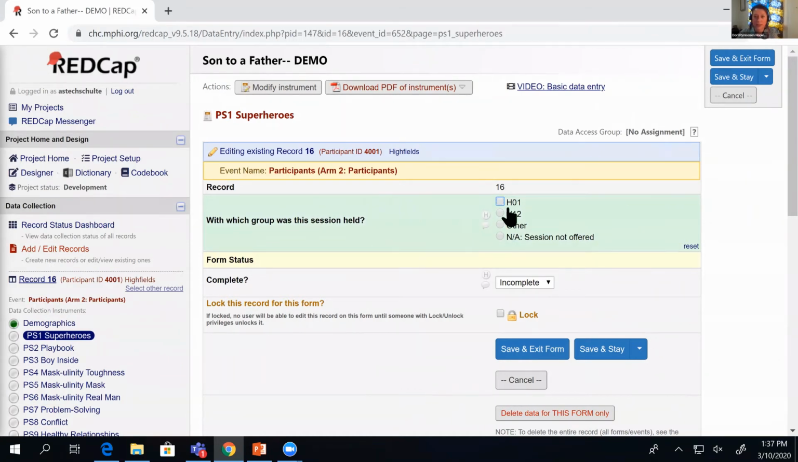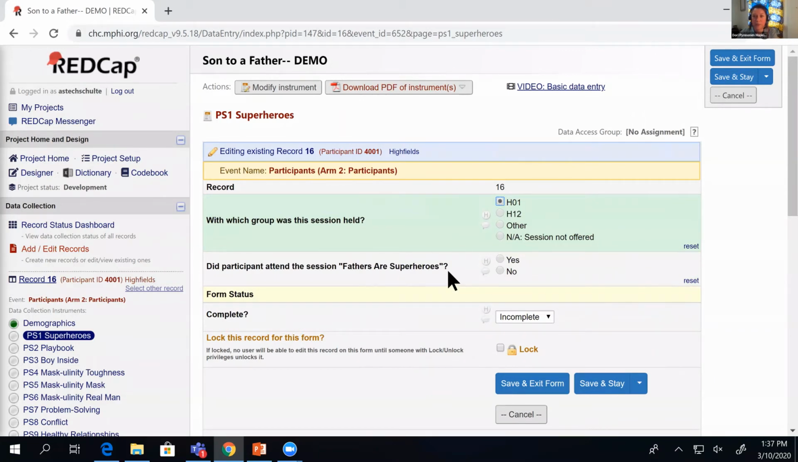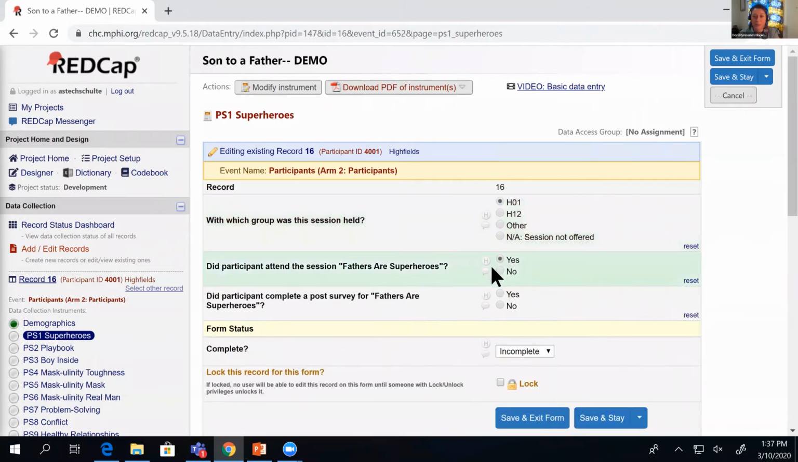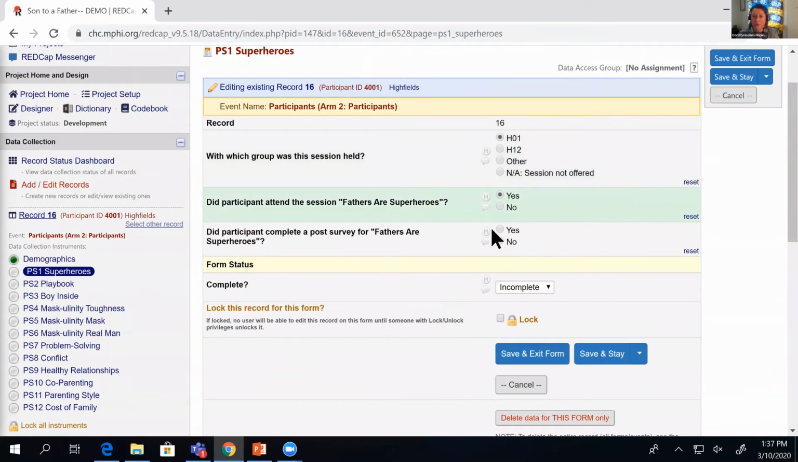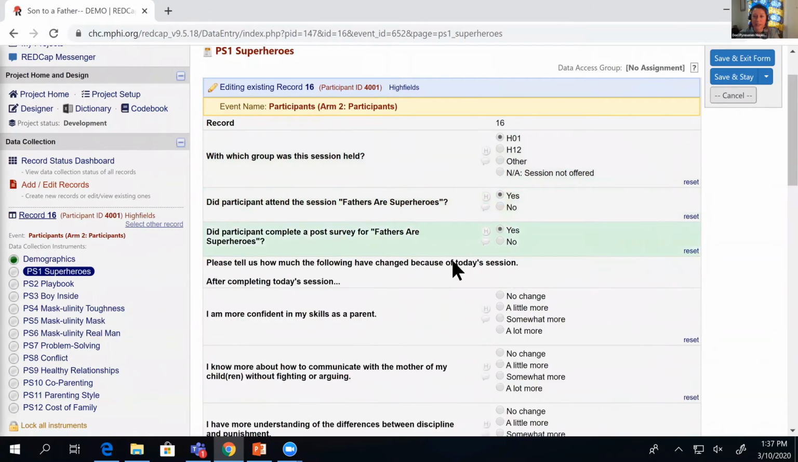So first you would click the appropriate response for with which group was this session held, HO1. This question helps us link the participant to the group they're a part of, and also to see when participants complete sessions with different groups. And then you'd click yes, they attended this session, and then click yes for did they complete a post survey.